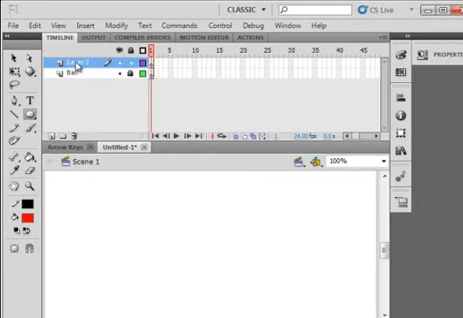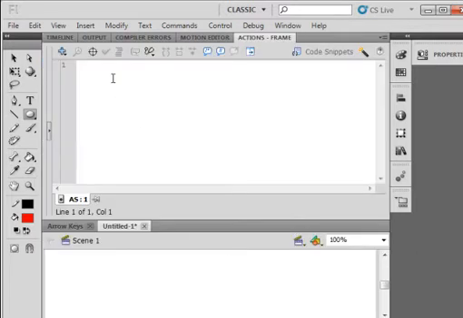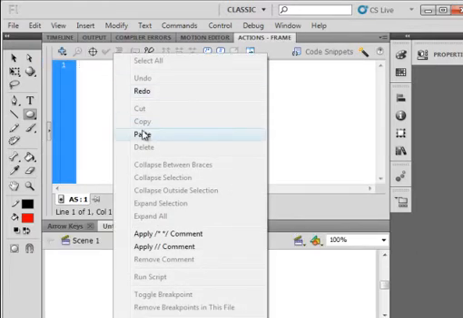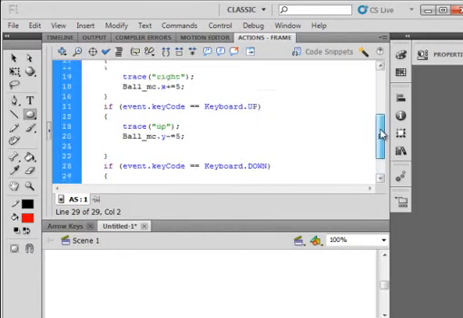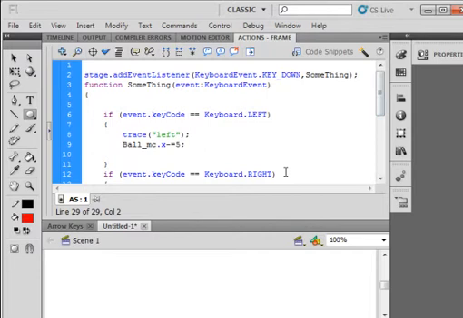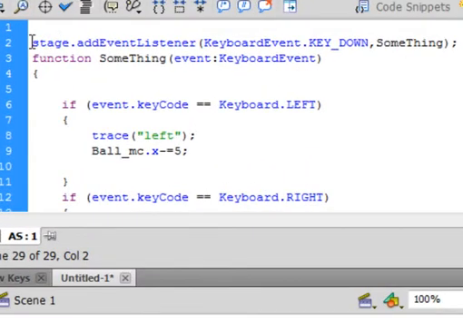Insert a new layer. Call it ActionScript, AS. Open your actions panel and type in all this code. This says stage, S-T-A-G-E, period, all small letters. Add event listener, small a, capital E, capital L. If you spell it right, it turns blue.